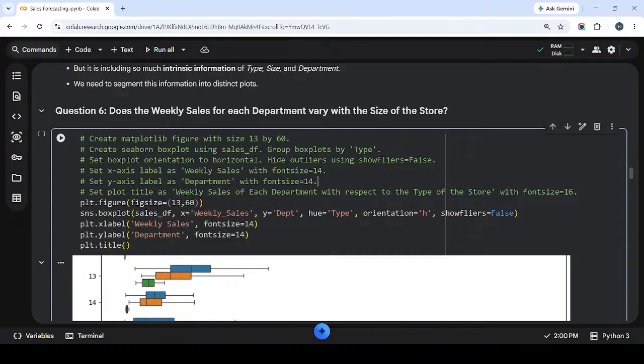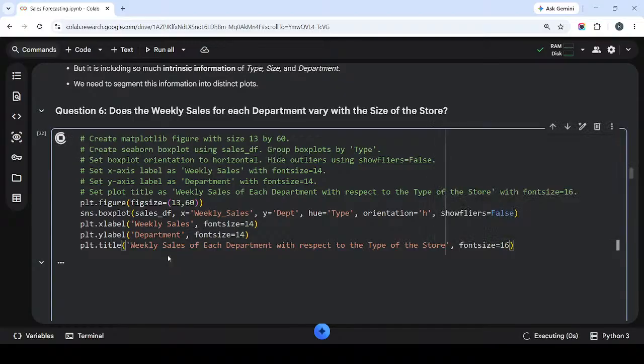Title will be weekly sales of each department with respect to the type of the store. So in the previous one we had weekly sales of each store with respect to the type of the store. So for each department we will see the same for different types of store. Font size is 16. So run this.